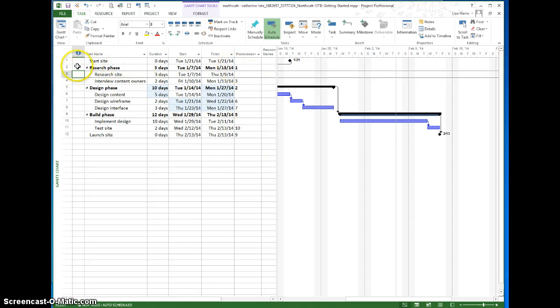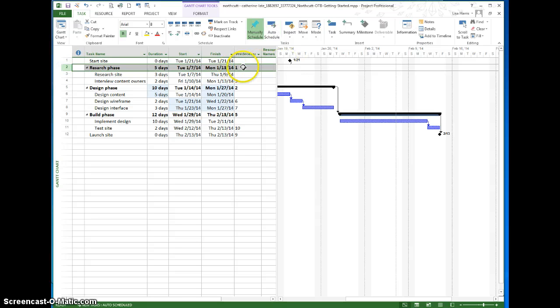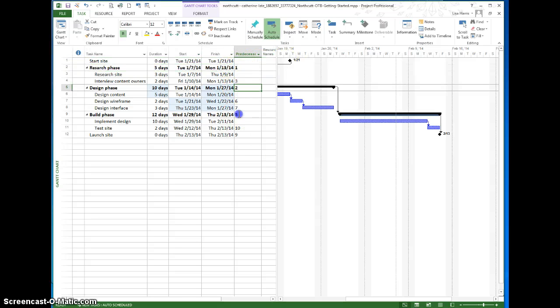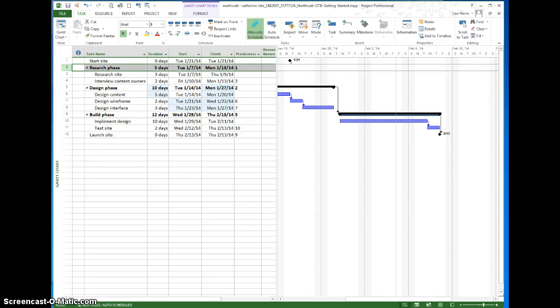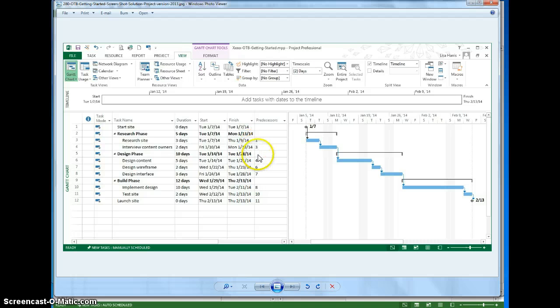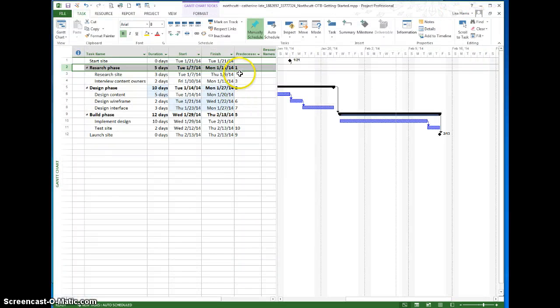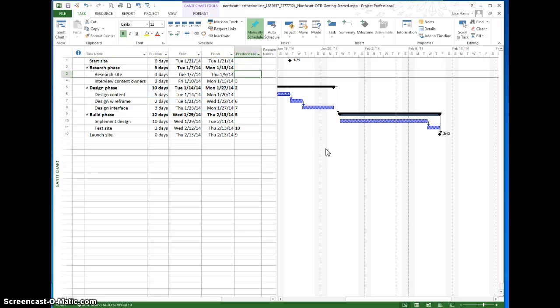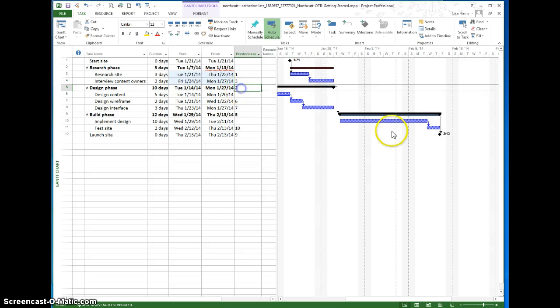So you can see you've got a 1 here, and red flag, you shouldn't have any predecessor numbers on these summary tasks, and notice that you do. Okay, so what you want to do is compare to the screenshot here, and you can see the first 2 tasks here, research site, interview content owners, we got a 1 and a 3. There shouldn't be a 1 here, so I'm going to delete this one, but there should be a 1 here. And you can see the Gantt chart bars are coming in there. Then there shouldn't be one here.